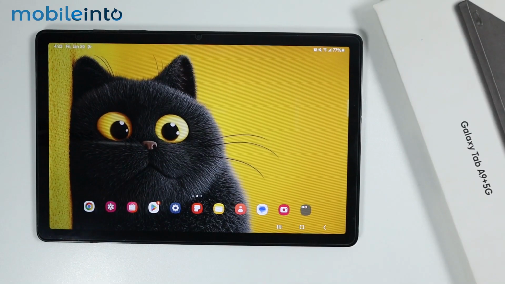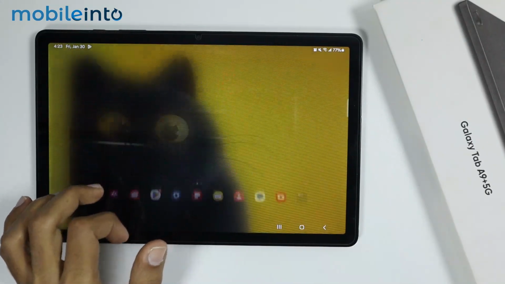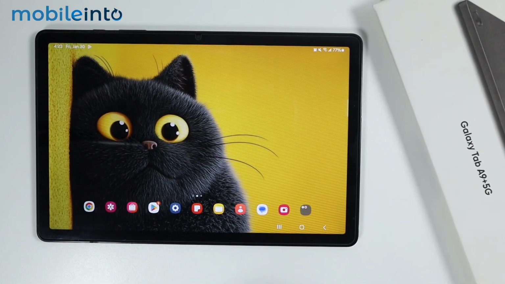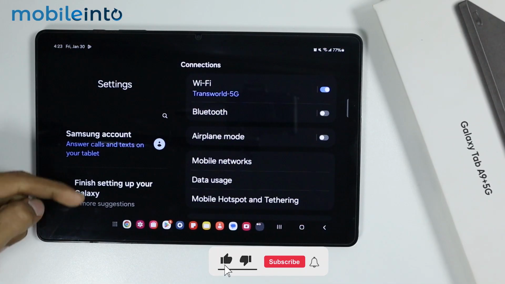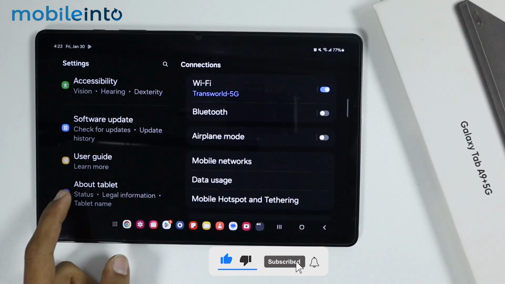If you're wondering how you can change the DPI settings on the Galaxy Tab A9 or the A9 Plus 5G, in this video I will show you how you can do that. First of all, just go to Settings, and under Settings just tap on About Tablet.